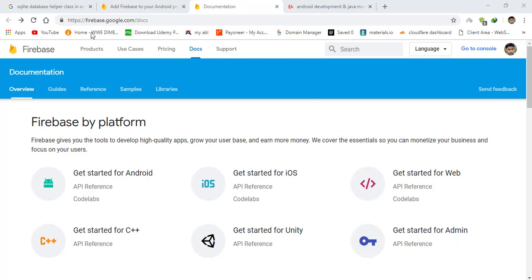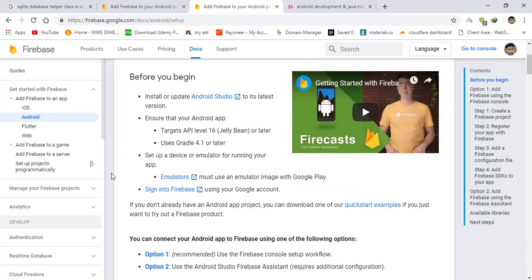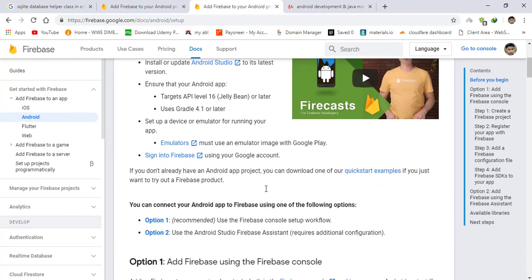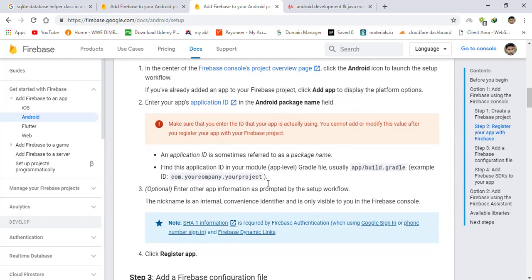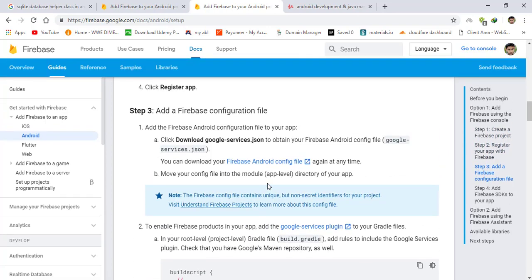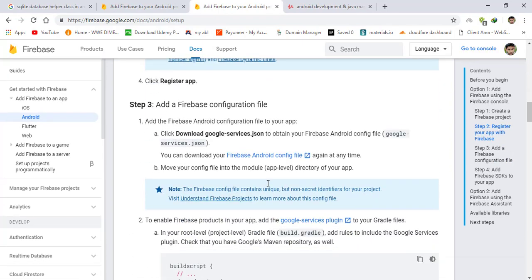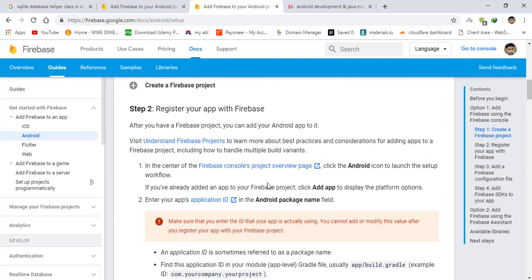For that, just go to firebase.google.com/docs, and from here you can select get started for Android. You can also watch this video, but I'm not going to do that. First of all, we need to create a project on the Firebase console.